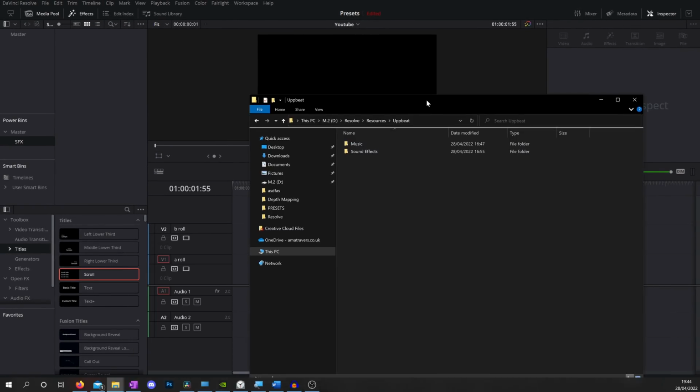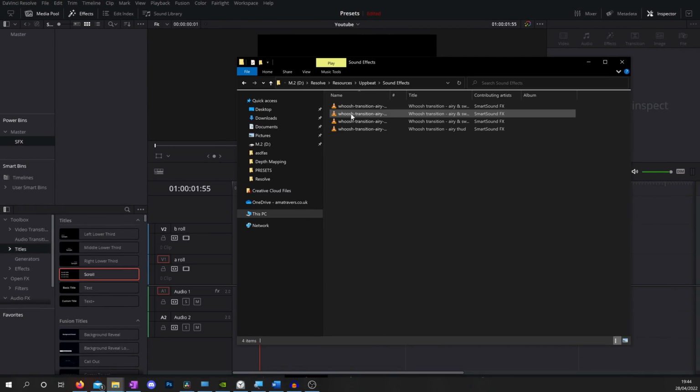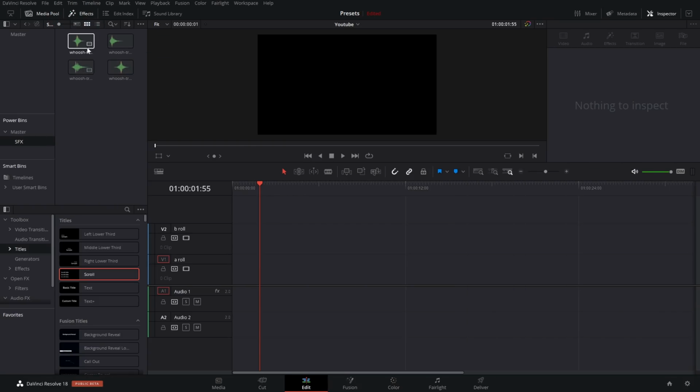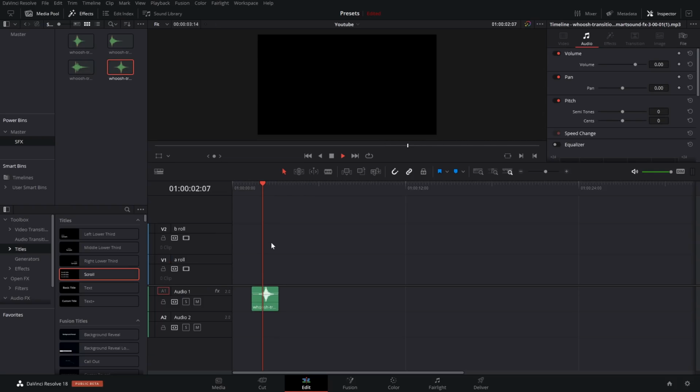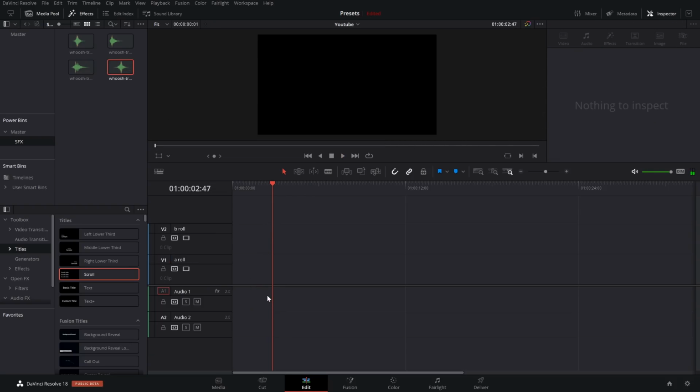Then I'm just going to find my sound effects folder. I've got one here, sound effects, and I've got these sound effects here. What I'm going to do, highlight them all, click, drag, and drop them into this bin here. So now I can go to sound effects. I've got these sound effects ready to go. At any point, I drop them on the timeline, hit play, and it's there whenever I need it.